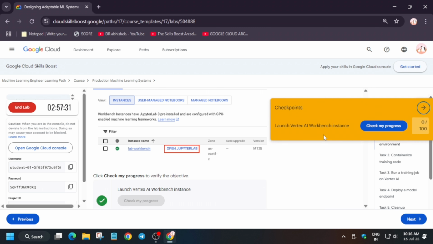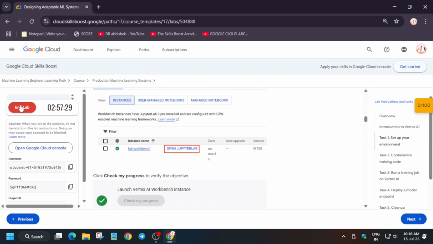I hope you understood. That's how we complete the lab. We have to create the instance.